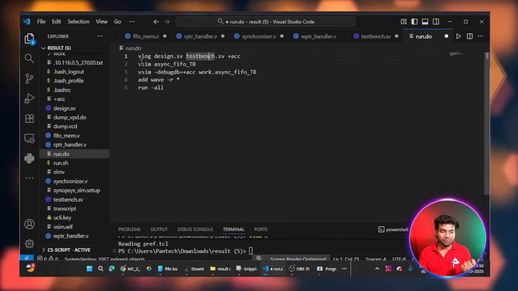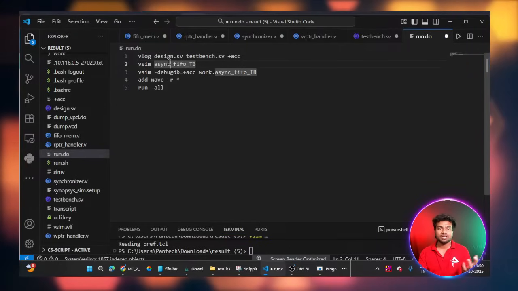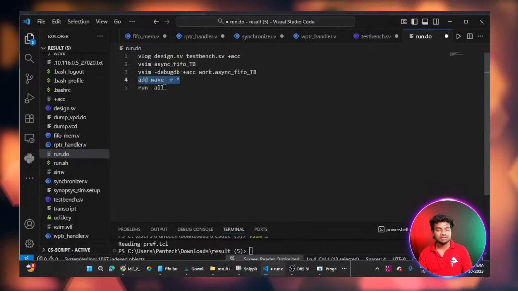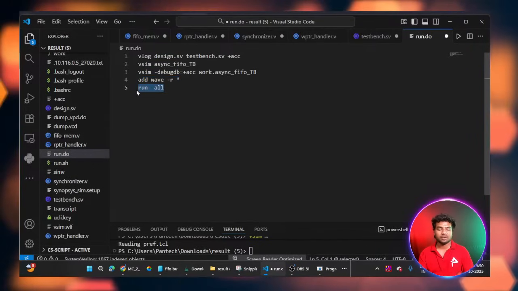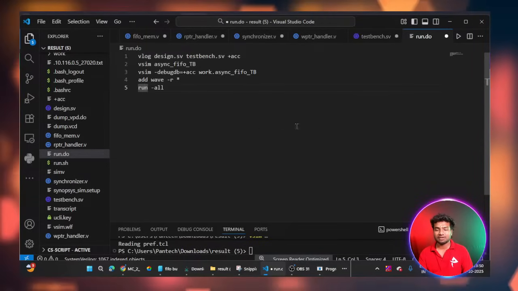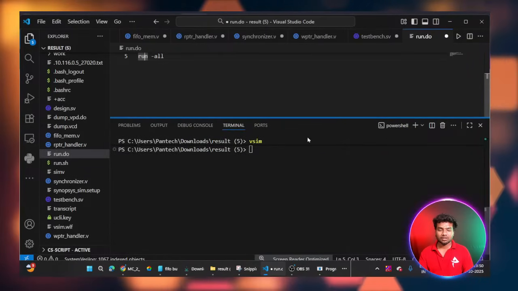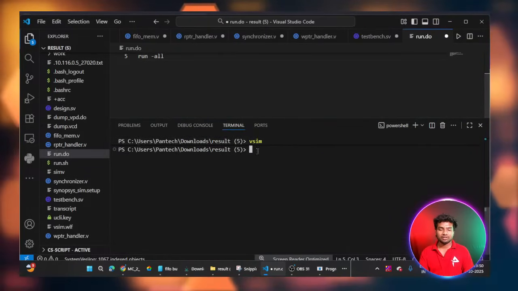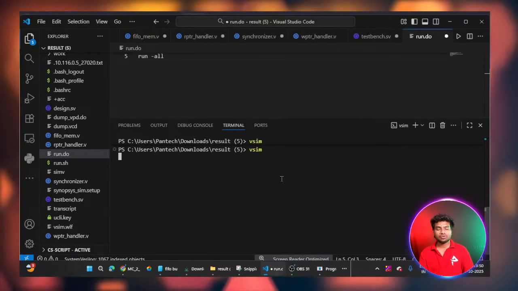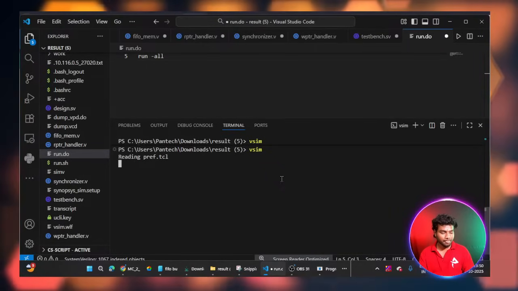So after the vsim we have to give the test bench module name, and then this is for adding the waveforms, this is for running the simulation. These are commands for the tool that we write in the run.do file. Okay. And then in the terminal, you just write vsim. It will open the tool inside your working directory, inside your current folder. Okay.